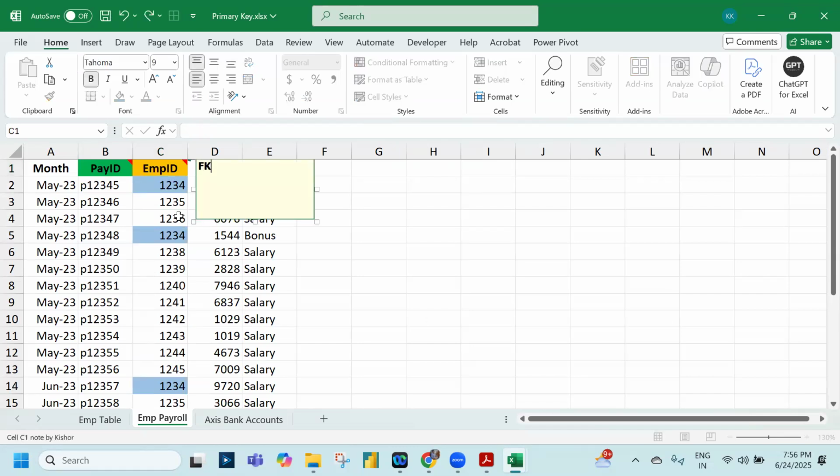What is a foreign key? A foreign key is a primary key of some other table. Okay, what is a foreign key? It's a primary key of some other table. Yes. Okay. So this basically helps us maintain the data integrity.